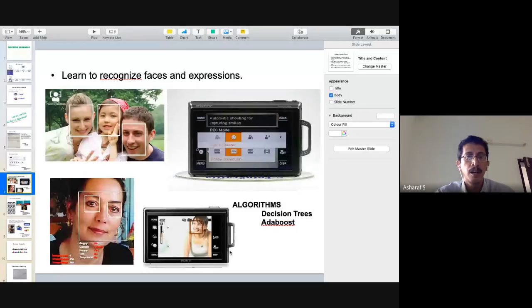Then comes learning to recognize faces and expressions. It doesn't need any explanation because you must have seen this on social platforms where your face gets tagged. Once there are public images, companies like Google have data with which you can even, at a personal level, tag people, but it's not legal in many contexts.